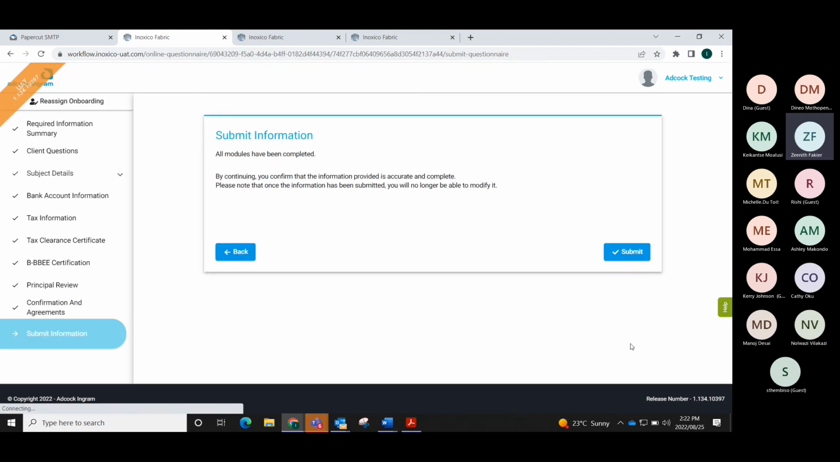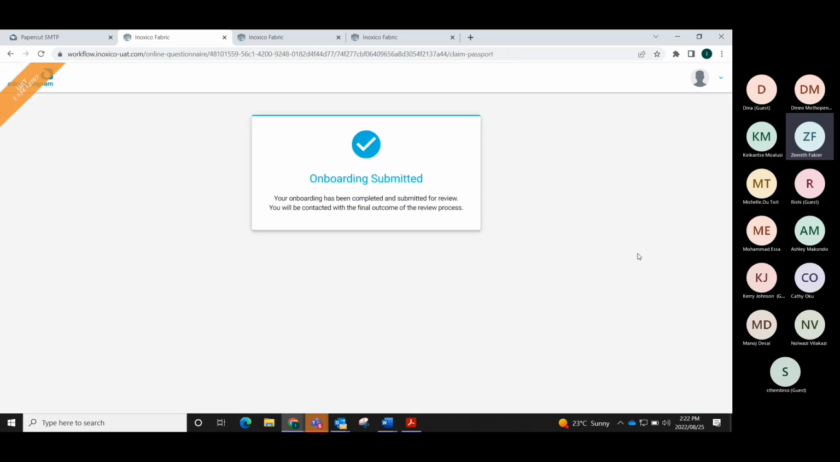They would need to click on next, and once they click on submit, that will bring us to the end of the supplier completing your application form. Okay, so that's the process that the supplier would complete in order to complete the digital application.